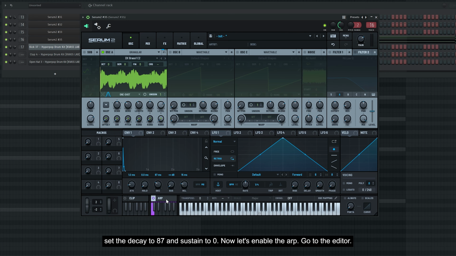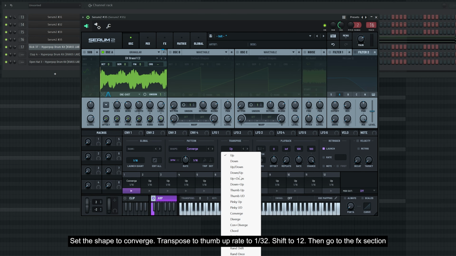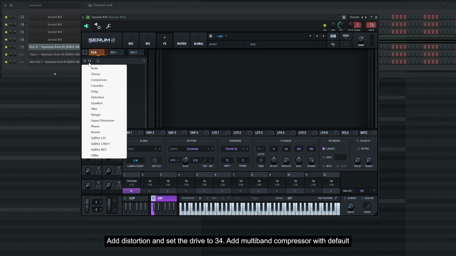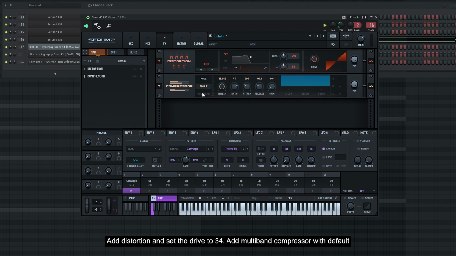Now let's enable the ARP, go to the editor, set the shape to converge, transpose to thumb up, rate to 132, shift to 12, then go to the FX section, add distortion, and set the drive to 34, add multiband compressor with default settings, and change the low-end gain reduction ratio to 50%.